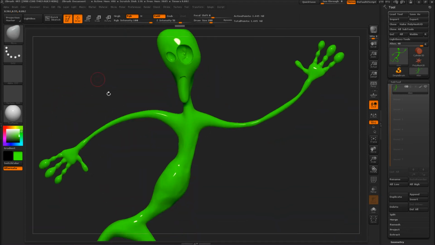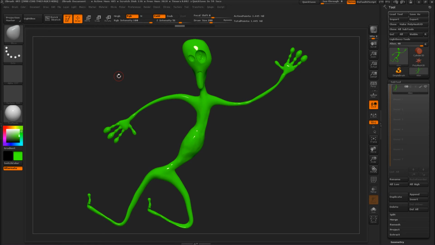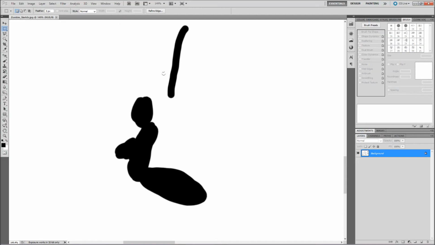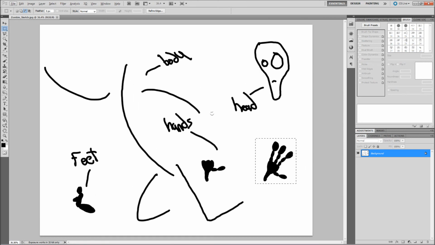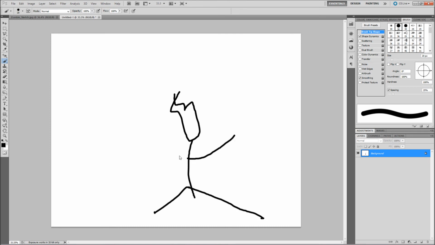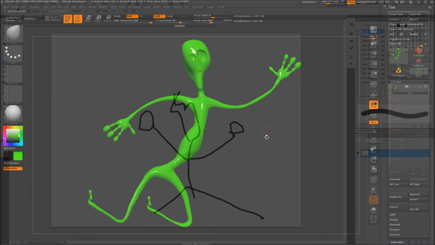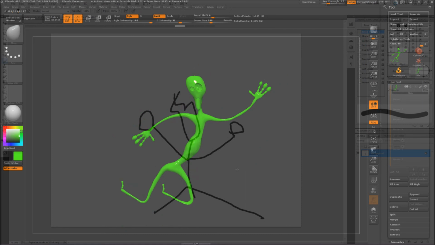So, if anybody's trying to make a character, and they're good in Photoshop, and like to work with reference images, you can easily go into Photoshop and quickly rough in a character, and then create it, and then switch back to ZBrush, and start rearranging the character as needed until you come up with something you like.